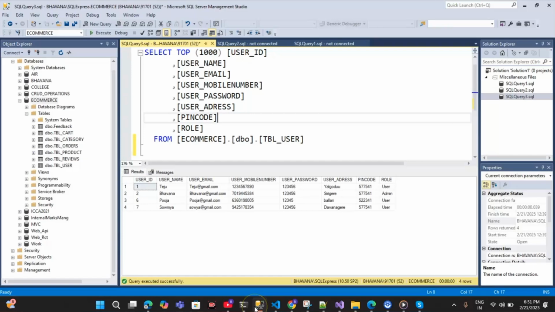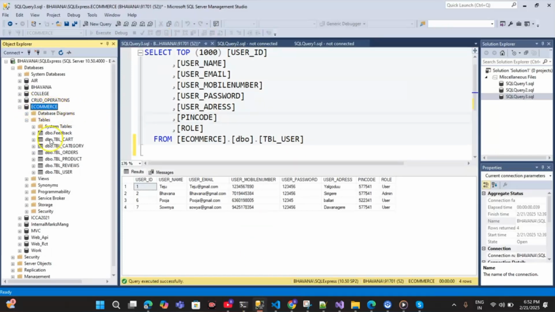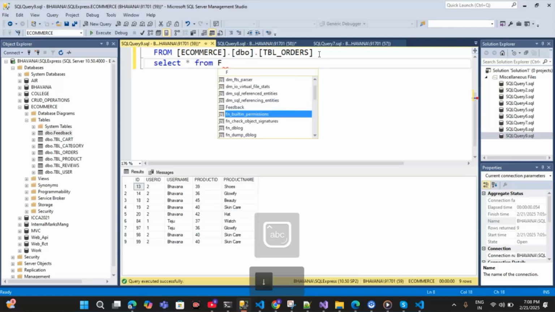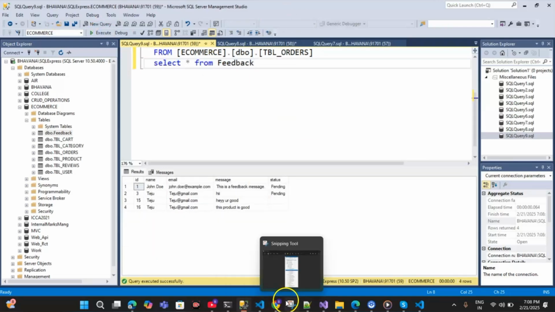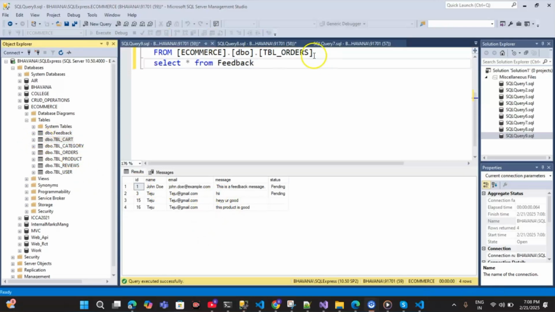Okay, now come to the database. This is my database name, and there are 7 tables in my database. The feedback table stores the feedback submitted by customers about products on my website. And the cart table stores the items users have added to their shopping cart before purchasing.